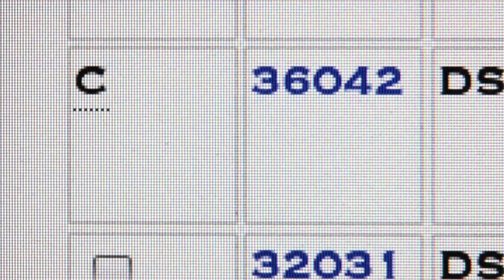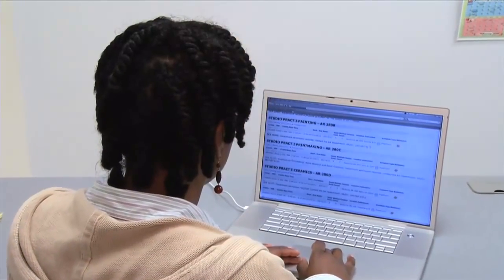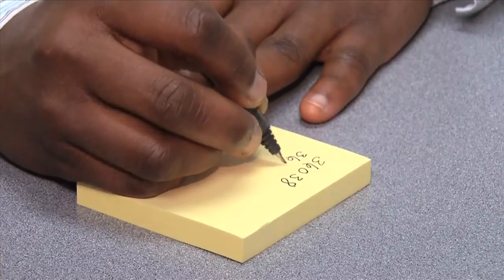You may also come across a class that does not have a C in front of the CRN, but has an open box as though the class were available for registration. If you notice there are students on the waitlist, be advised, the students on the waitlist have priority for the available seats, and you still may need to put yourself on the waitlist, instead of being able to register for the class.